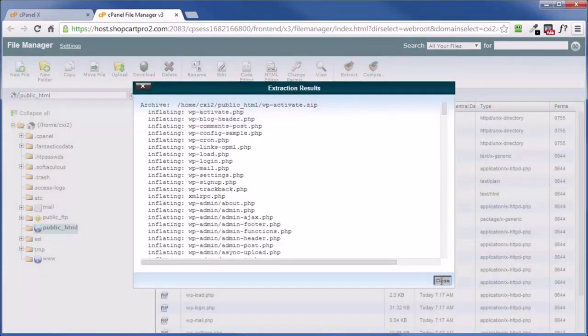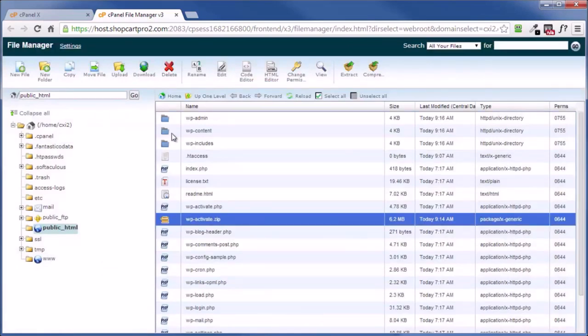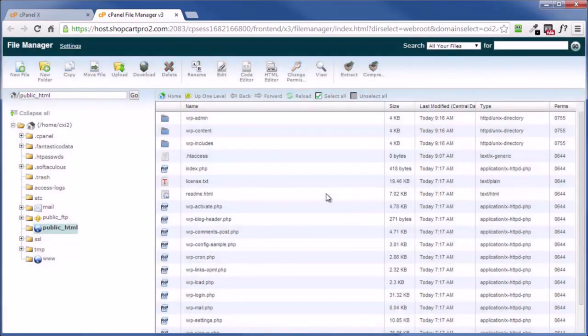Click on Close. Select that zip file again, because we no longer need it. Let's go ahead and delete it. Click on Delete Files. We are good to go. Now we've got all the pieces of the puzzle put together. We just need to tie them all up.